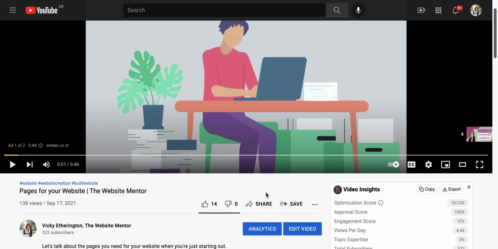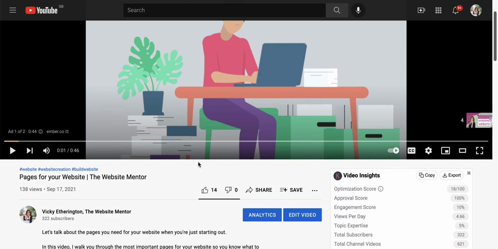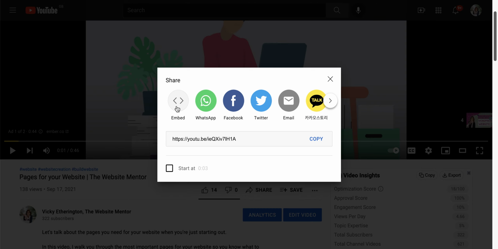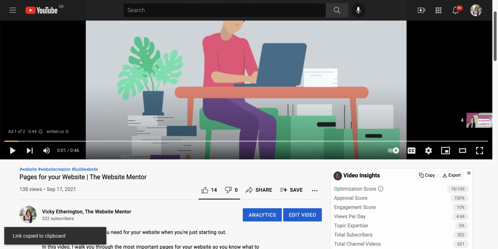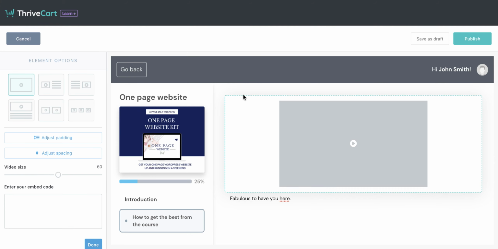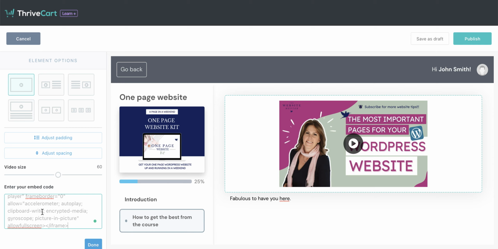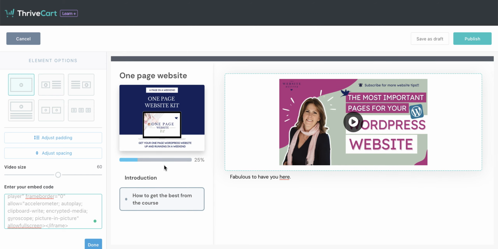So if I just pop over to YouTube and grab one of my videos, you can see I've got this share option here. When I click on it, we get an embed option, and we can just click on copy, bring that back over here, and pop it into the embed code field.